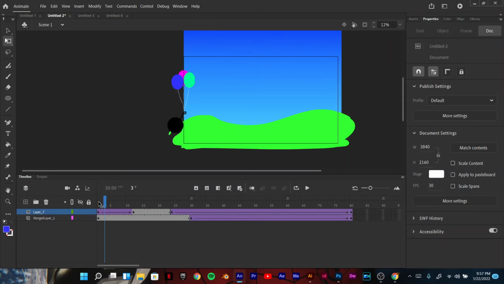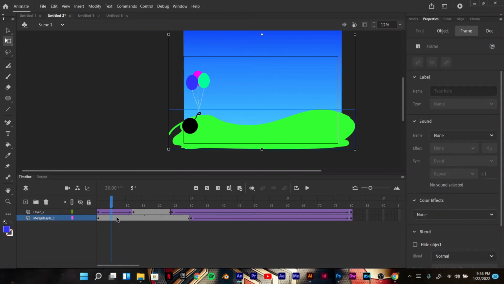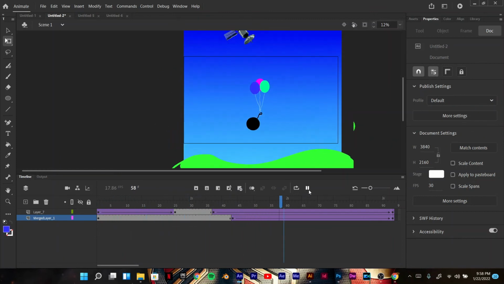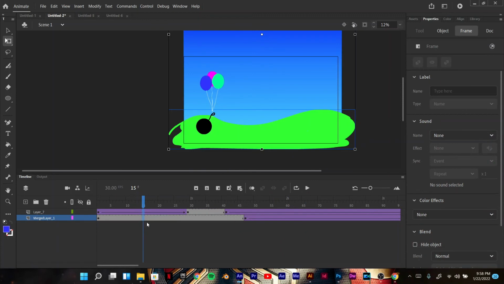So now this part is way too fast. What you can do is click a frame from here and a frame from the background, and just click F5. It will add frames so that when you play it back, it's a bit slower. You can continue this until you get the desired speed.